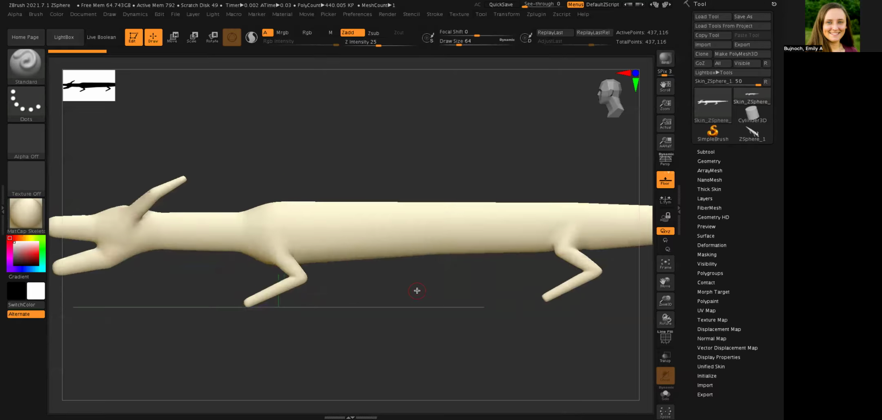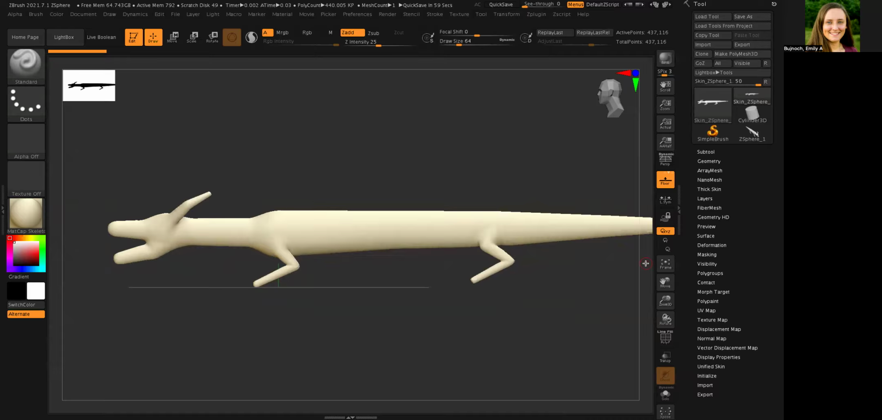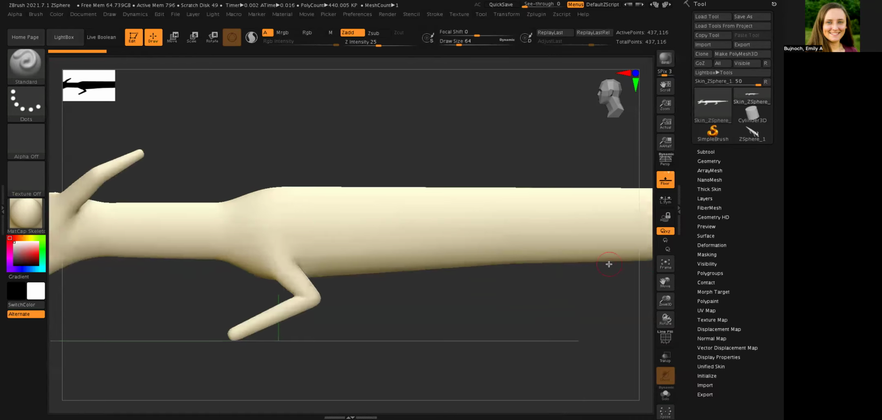So let's talk about brushes. My favorite brushes, your standard is the one that's automatic. This just creates a general gooiness to it. I don't like it.